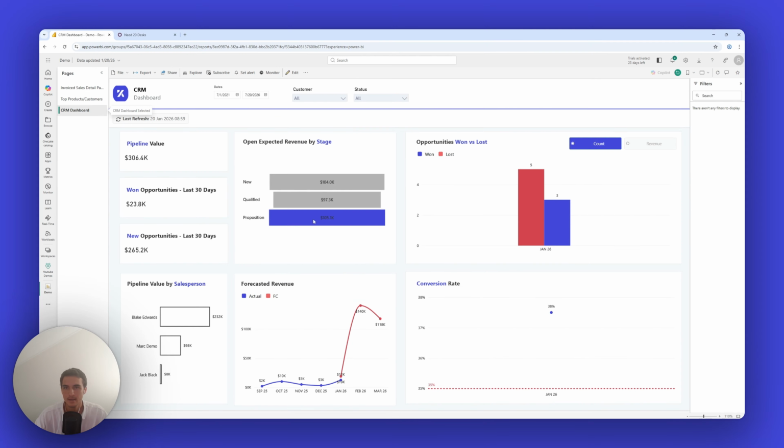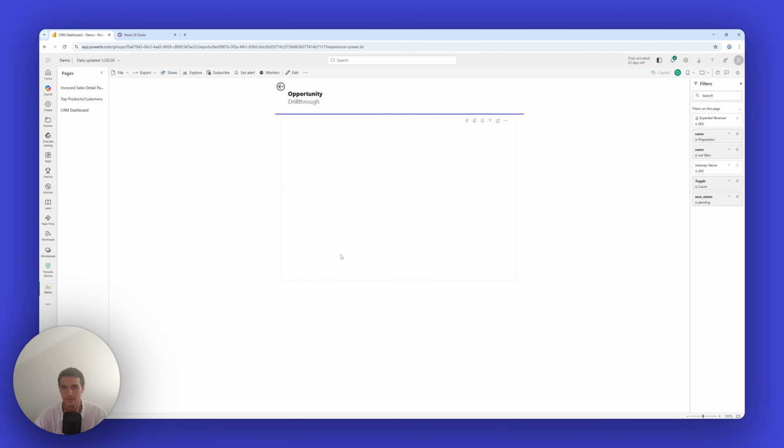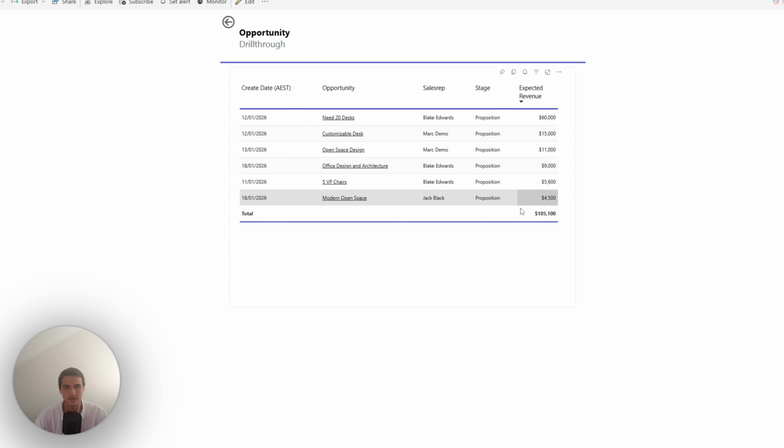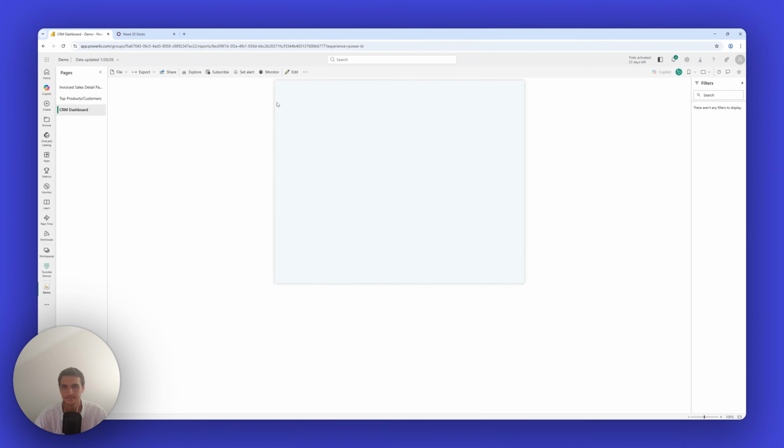Just going back. Now this visual up here is just a funnel of all the open stages and how much revenue we have in each stage. Once again, say if I wanted to see everything that I've got in proposition, so these are all the opportunities that we're expecting to close pretty soon, I can right click on that, go drill through, and then you'll notice that I can see all of the ones that are sitting in the proposition stage.